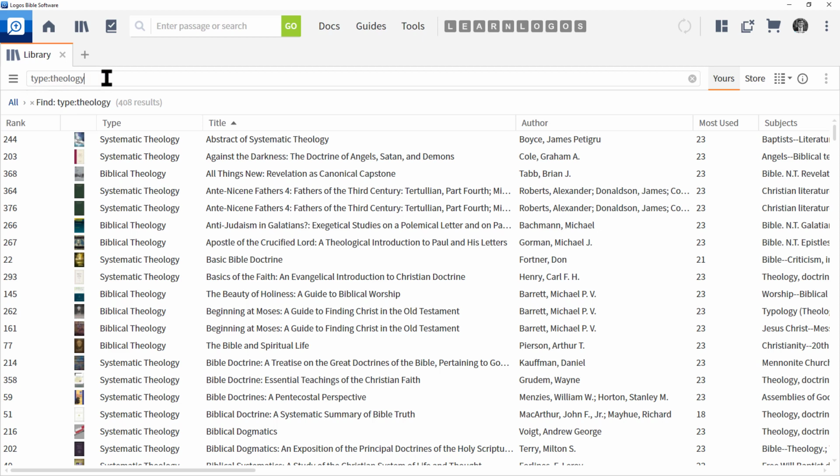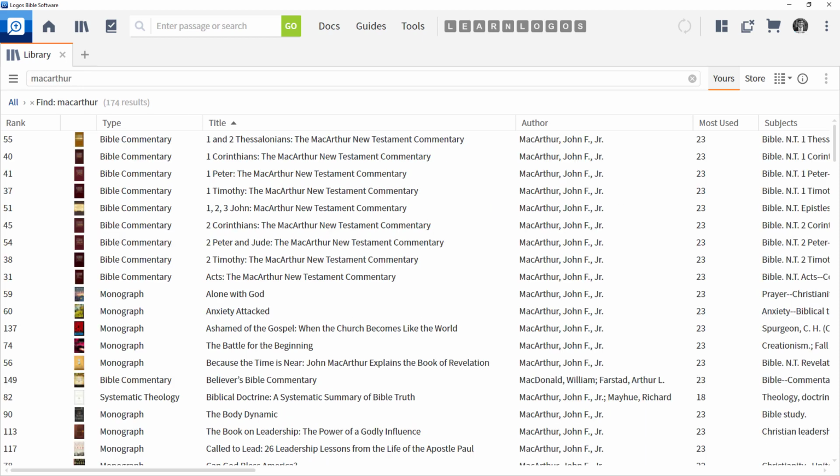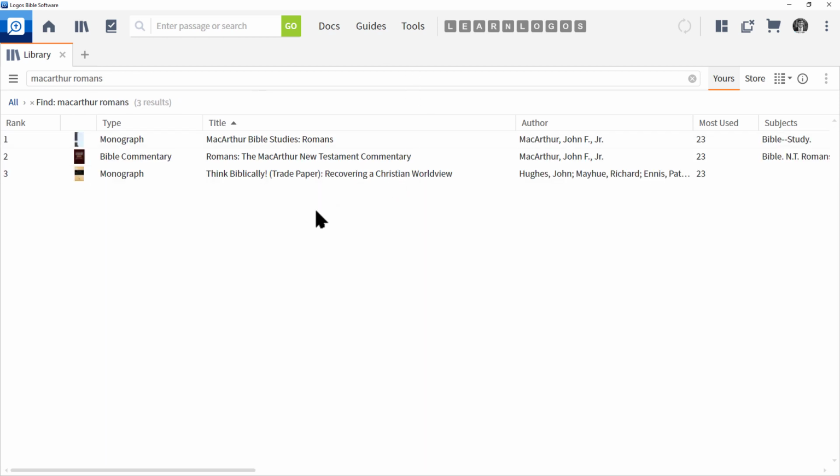Notice it's type:theology, no spaces in there. You can also type combinations of words. For example, we could type in the last name and author, MacArthur, and maybe a commentary book, for example, Romans. That combination will immediately help us find all the books that have MacArthur as an author name and Romans as a title name.